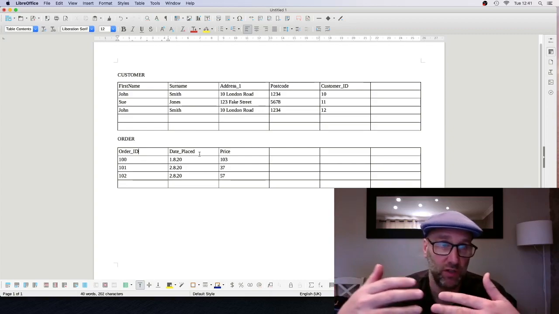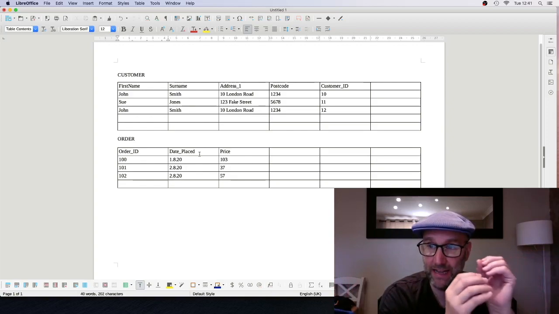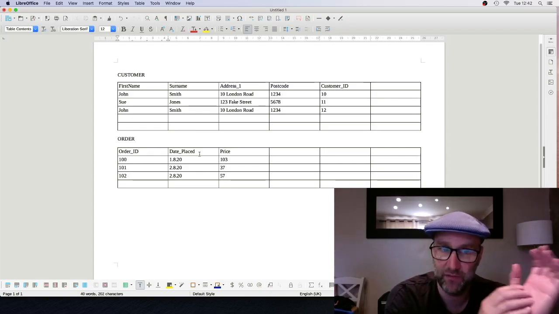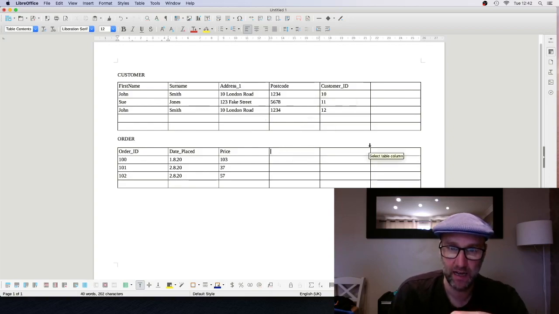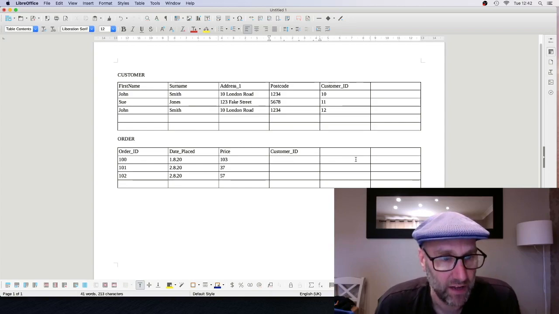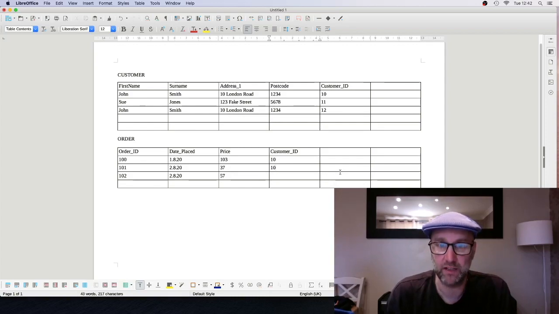To join two tables together, what you do is you take the primary key from one and you put it in the other. And in the other, it's called a foreign key. So it's a primary key in its own table. When you take it out, it's a foreign key. So let's try that. Let's take customer ID and put it down here as a foreign key. Let's say that customer 10 ordered order 100. So we would just put in a 10 there. Order 101 was also placed by customer 10, and 102 was placed by 12, and Sue Jones didn't place any orders, or at least hasn't yet. And that's how we relate two tables.